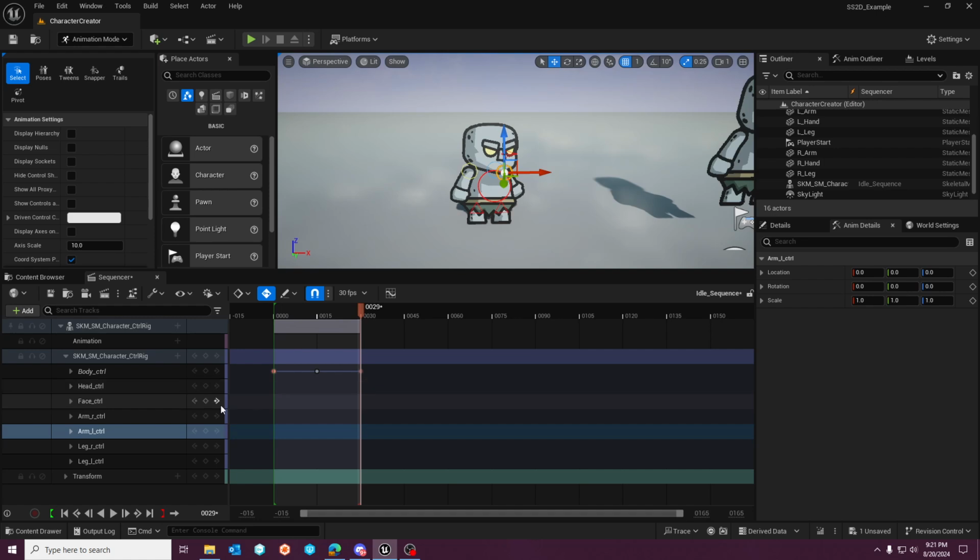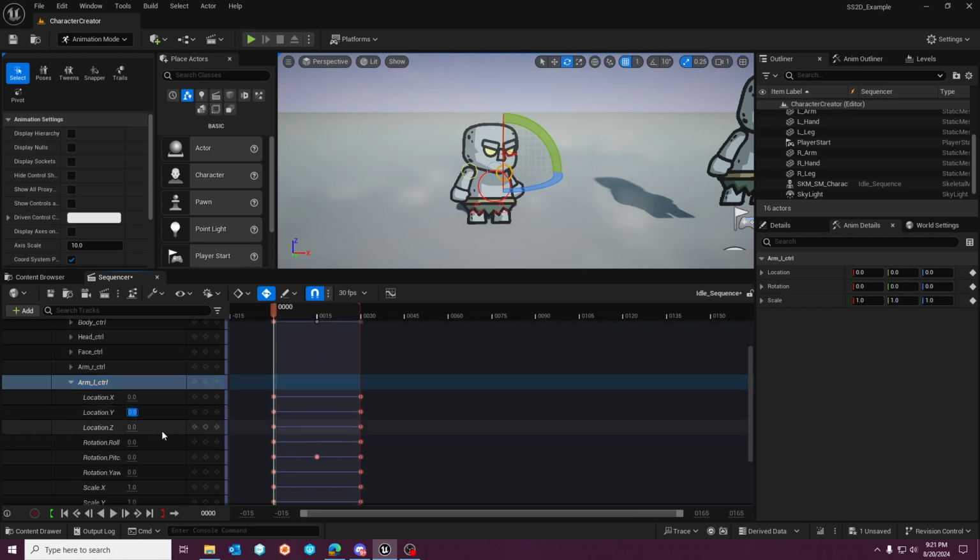And then same thing on the arm. We'll create a key here. We'll go to the beginning. We'll create a key here. And then at frame 15, we'll drag this out a little bit. And as you can see, there's a little bit of fighting over the Y axis value. So you can always break these out and you can say, I want to start at -1. And then on the very last frame, you want to end at -1, and that'll keep this guy from fighting with the body. Right? So that looks good to me.